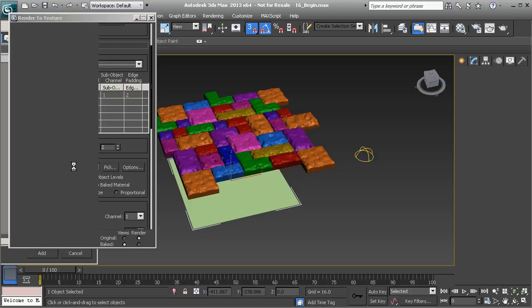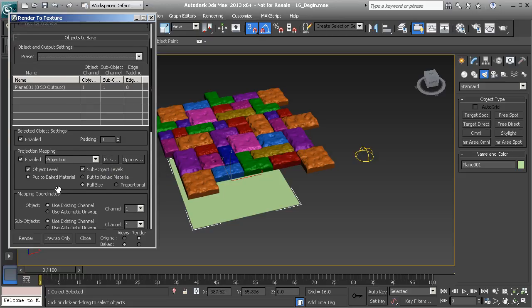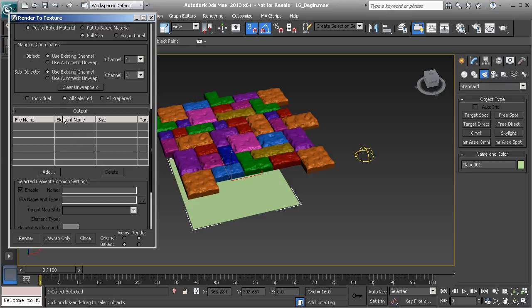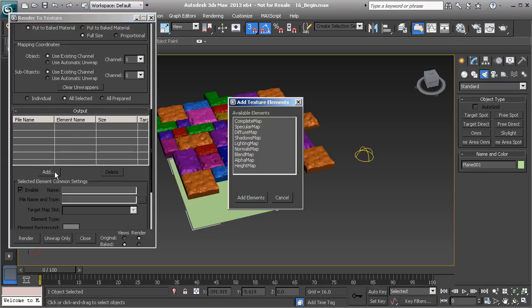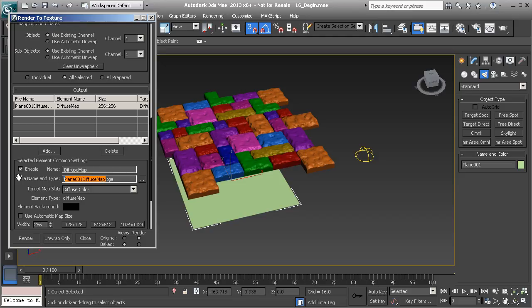Okay. And once that is finished, we're going to take our padding down to 0. I want 0 padding between the edges and the diffuse map there. I don't want that there. So with projection, we've picked all of our objects. We're using our existing channels of our objects on the sub-object level and the object level. Okay. And now we need to add what maps we want to put in here. So I'm going to hit add, and right now we're just going to do a diffuse map. So I'm going to add elements, and I'm going to rename this. Actually, let's just call it selection mask.